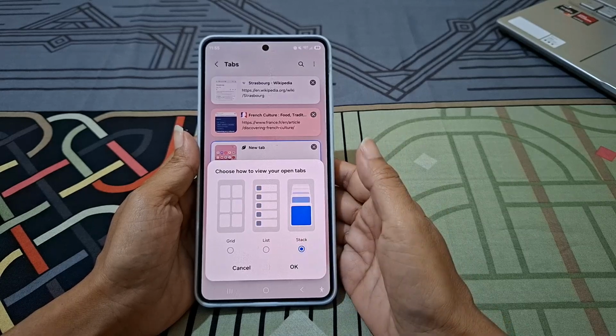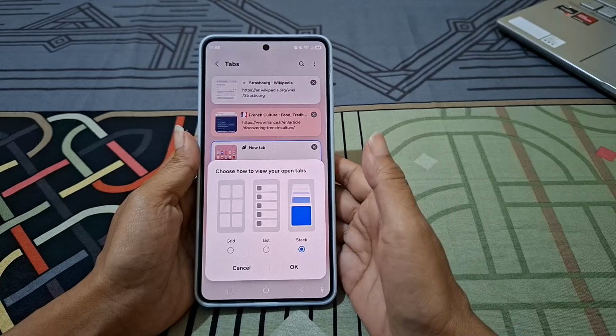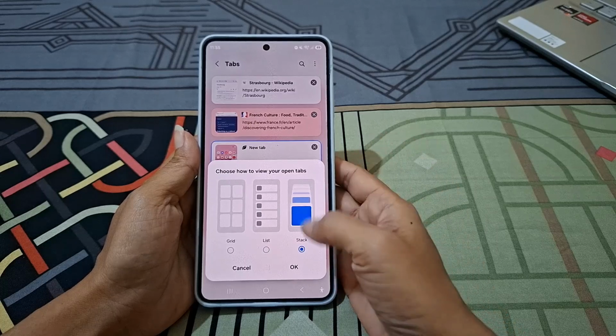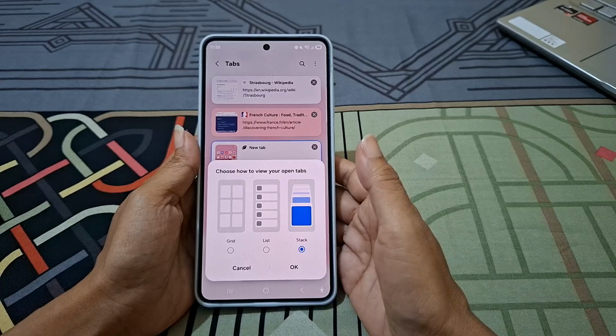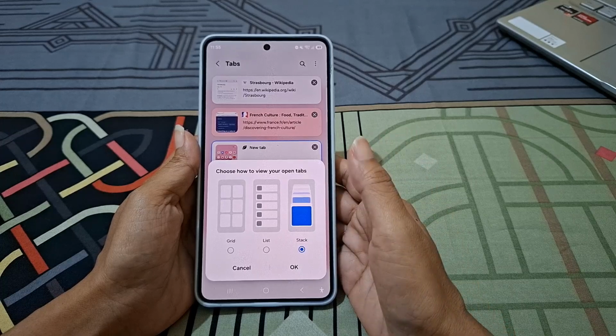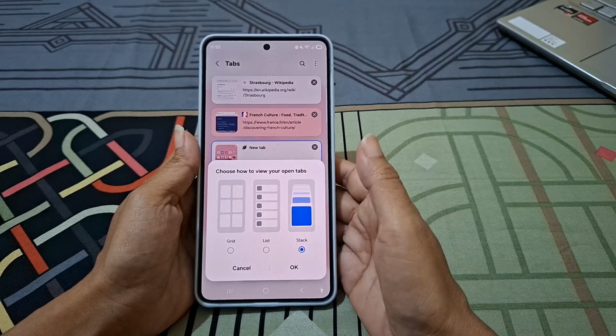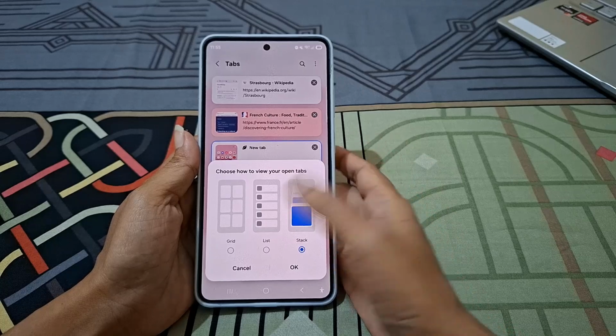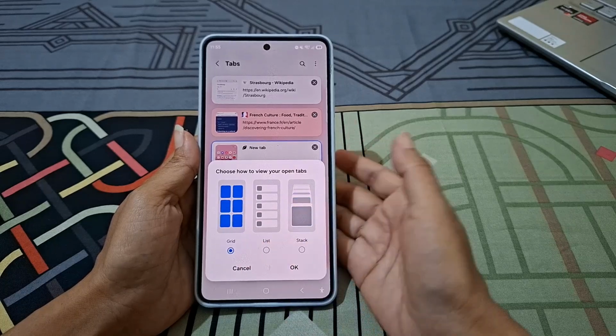And stack displays your tabs as a stack of cards. This gives you a more compact view while still showing the individual tab previews. For this example, let's choose grid. Then tap OK.